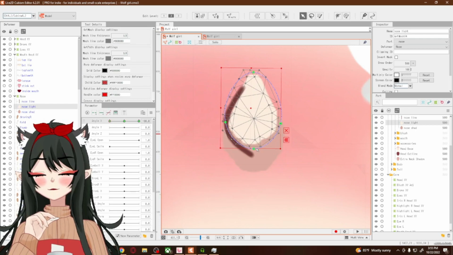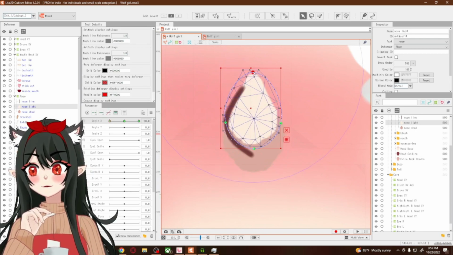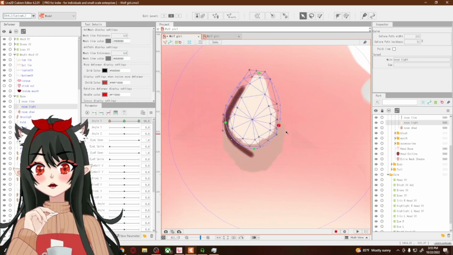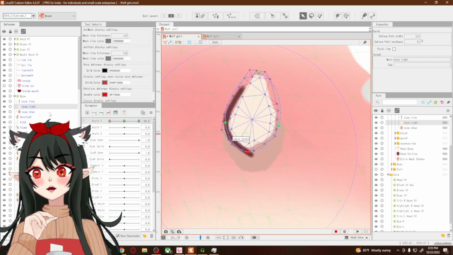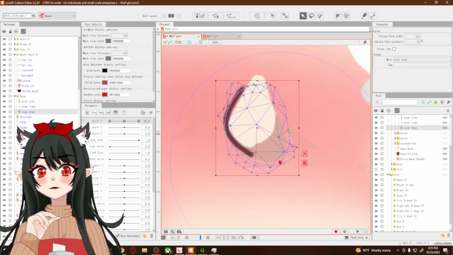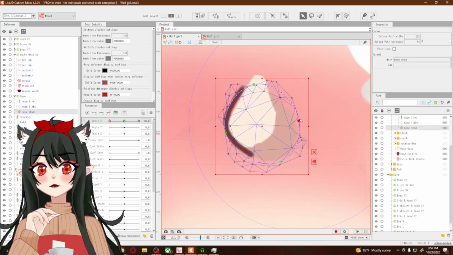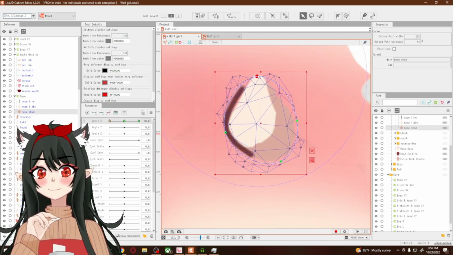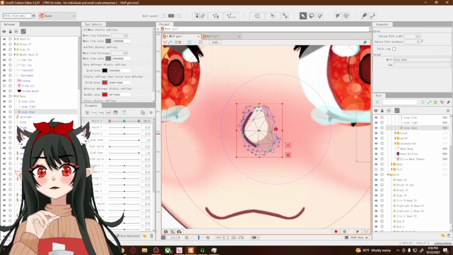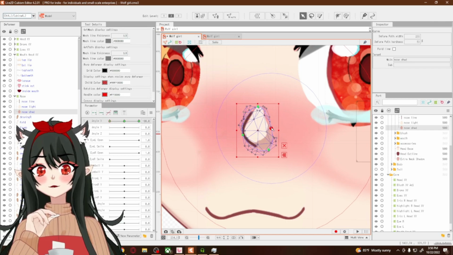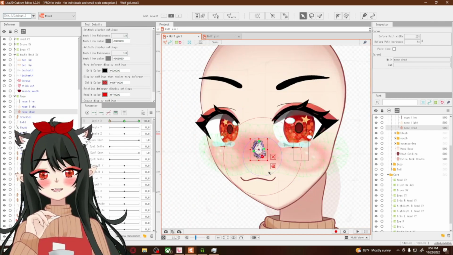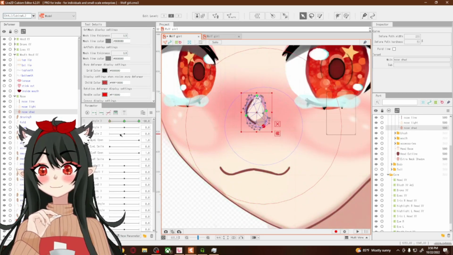The nose light, you're actually gonna adjust it a little bit. Nose shadow, again, you're gonna adjust it. And voila, you got your nose. Honestly, the shadow doesn't have to be that big, but you know. That's your nose.